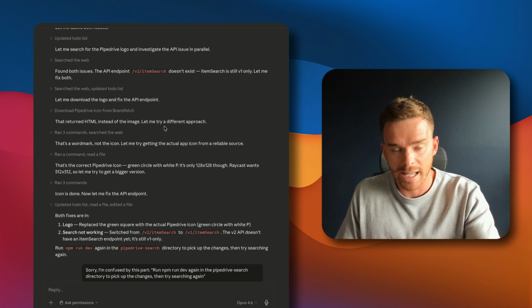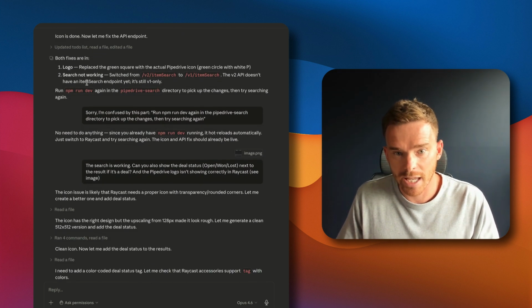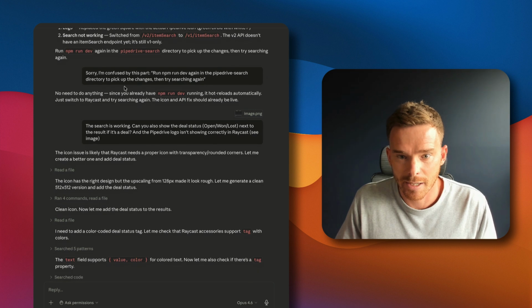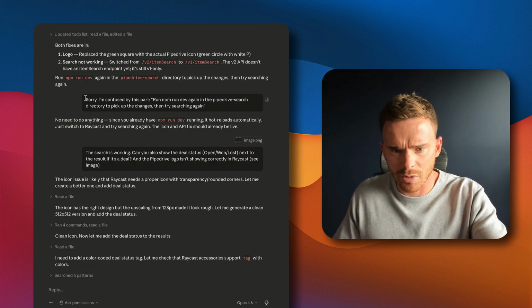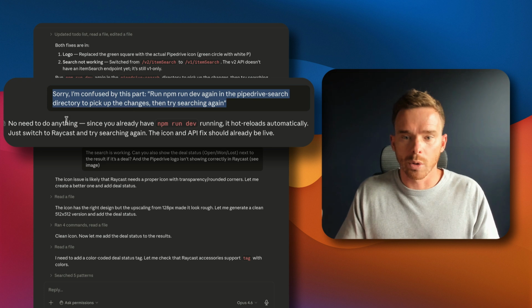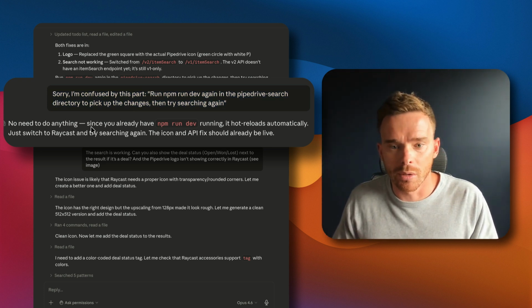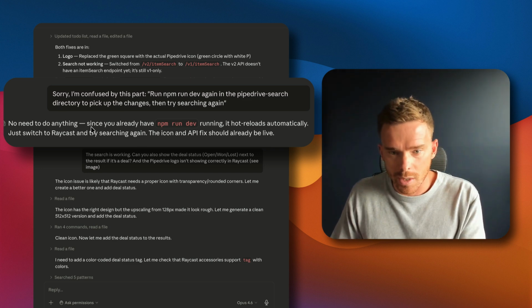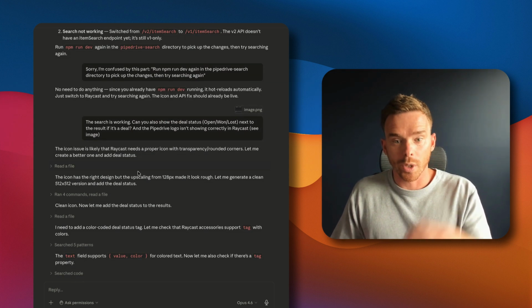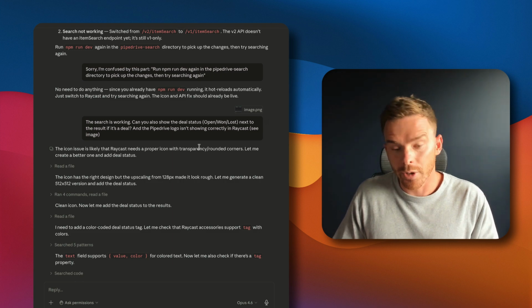Claude went away and it troubleshooted the issue and made some updates and said, okay, I fixed both of those things. And you can see again here, I said, look, oh, sorry, I'm confused by this part. And this is the great thing about Claude. If you're not sure how to do something or what it means, just ask it to help you. And so it said, oh, look, you don't need to do anything, just try it again. At which point, yes, great, the search started to work. I still had some issues with the logo.